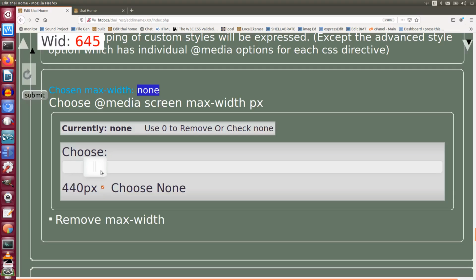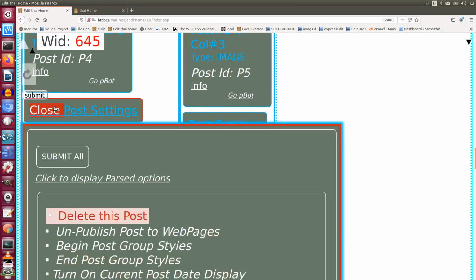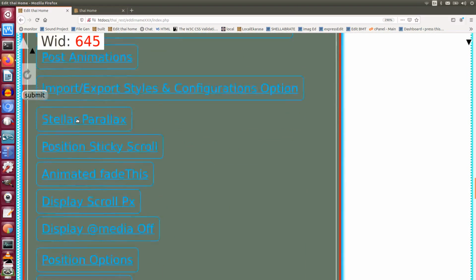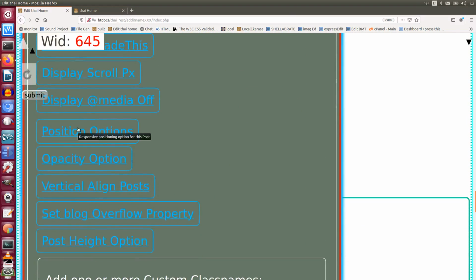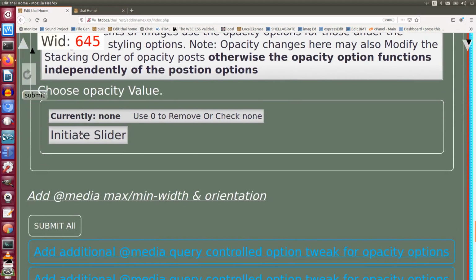And lastly, when this happens, we're going to change the opacity of the first image so that as the second image overlays it, its opacity diminishes. It's 70%. And we'll also set that to occur below 440px.